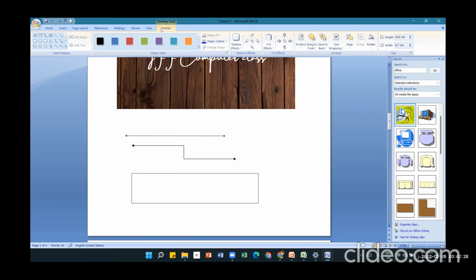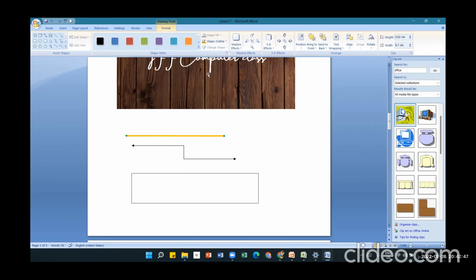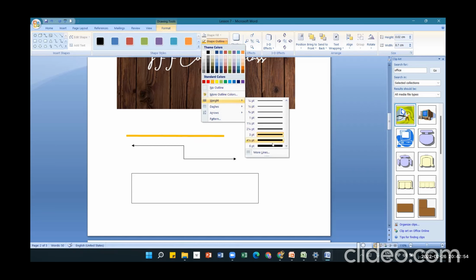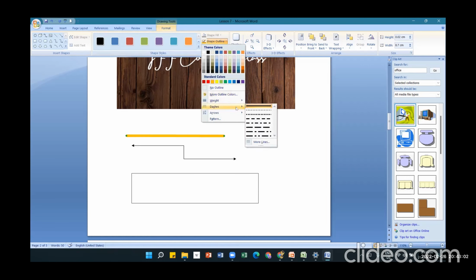So go to format. You can see a lot of options here. So what do you want to do? You want to change the color, you can change. Shape outline, what color you want. You want to increase the thickness, you go here and change. Even the line, you want it to be a different design.